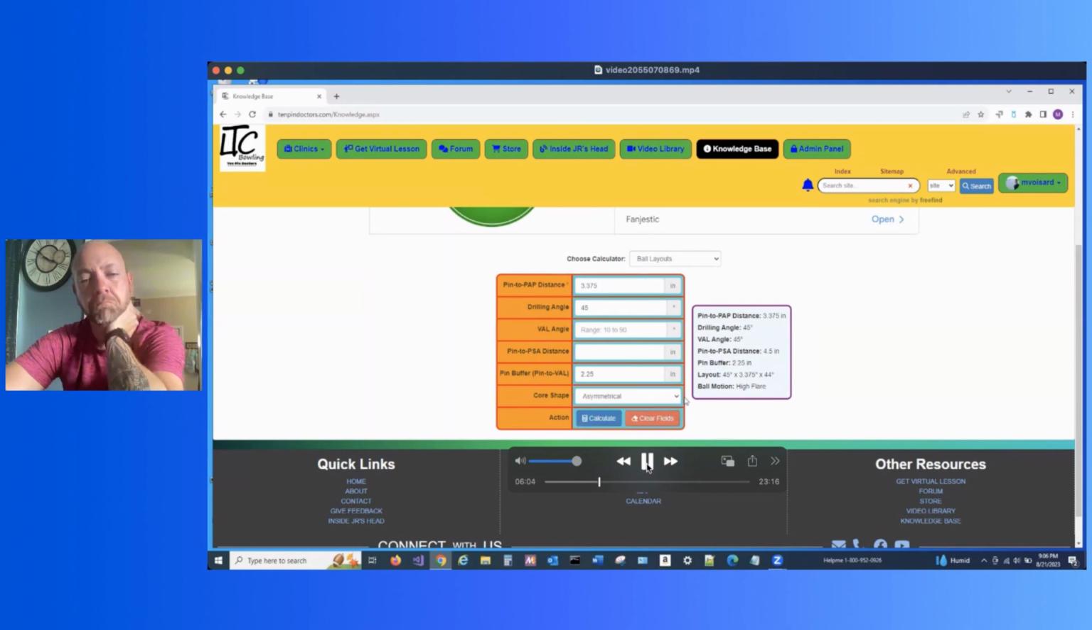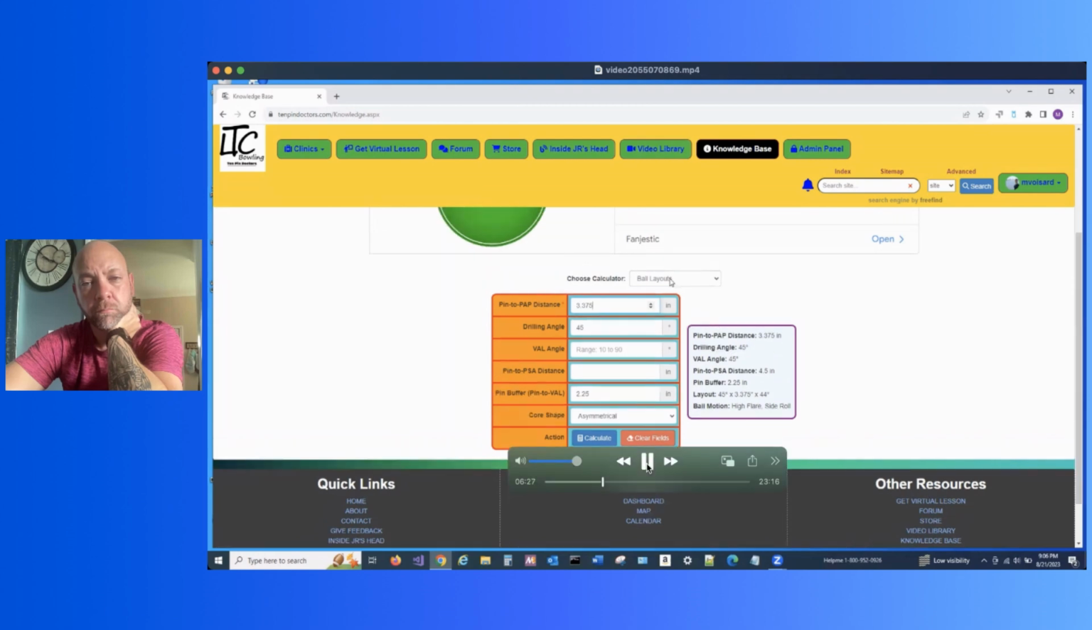Also with asymmetrical balls, this is going to be different. It's not going to be high flare when it's 3.375. It's going to be high flare in side roll because it has good side roll there. That's just how asymmetrical balls are. And then you can always look at what your layout might be based on these variables and how your ball can react out. So then we have ball dynamics.